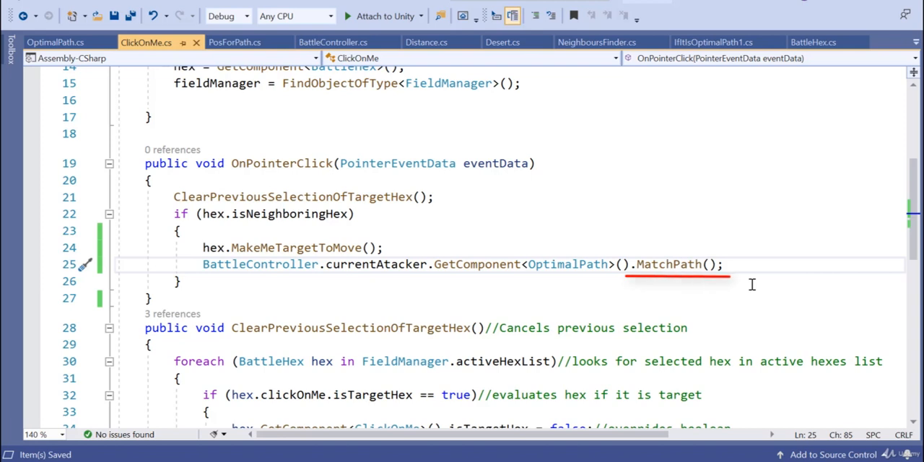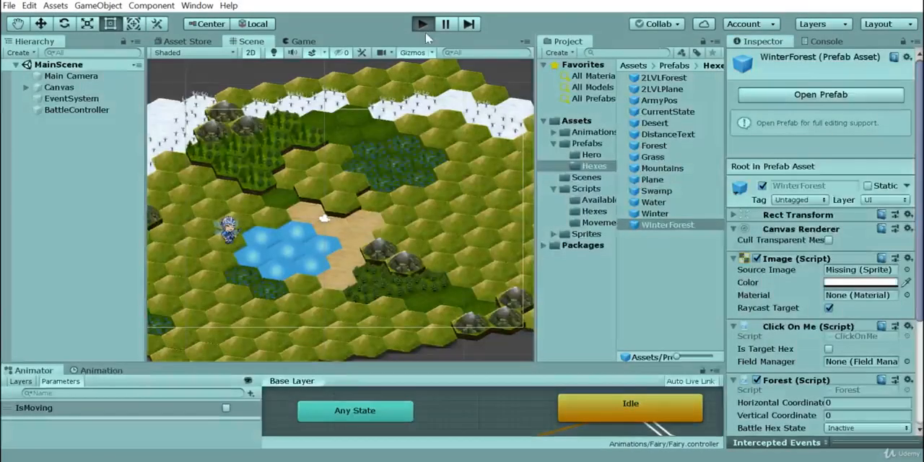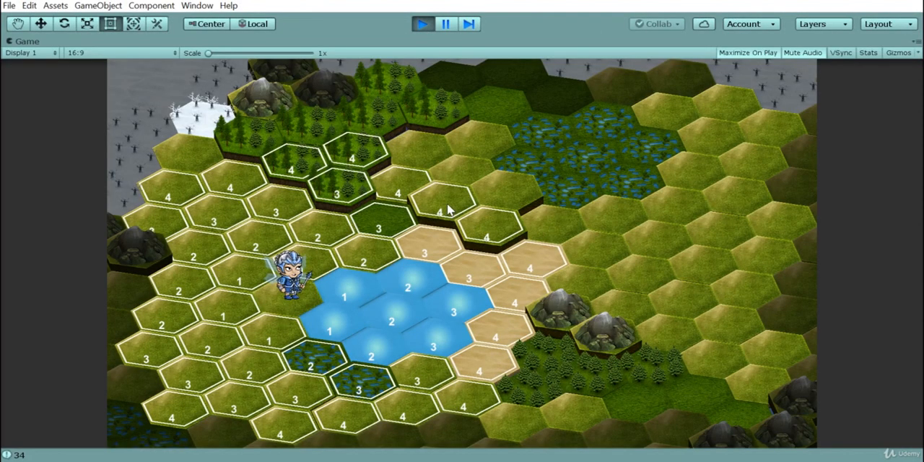Good. Finally, I can check how it goes in Unity. Save the current progress, and go to Unity. Press the play button. When I click on a hex, the optimal path is highlighted.